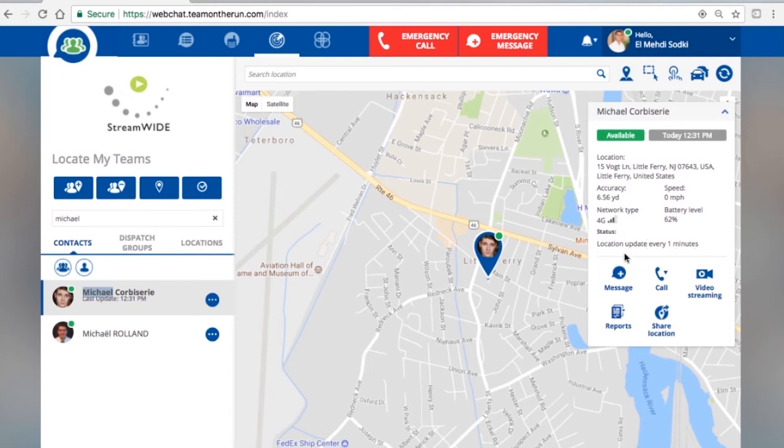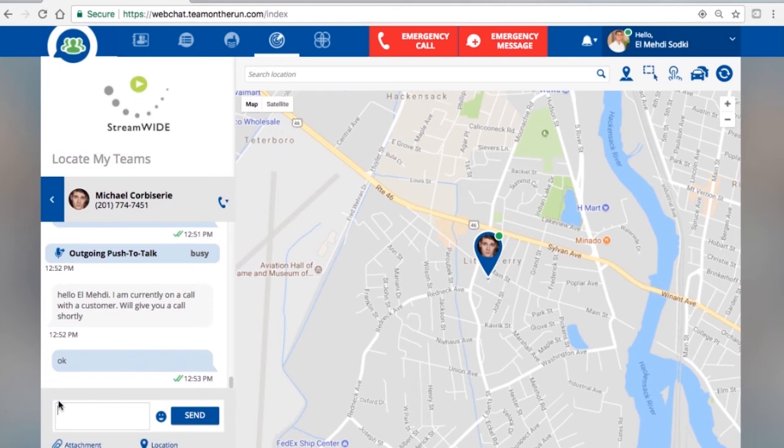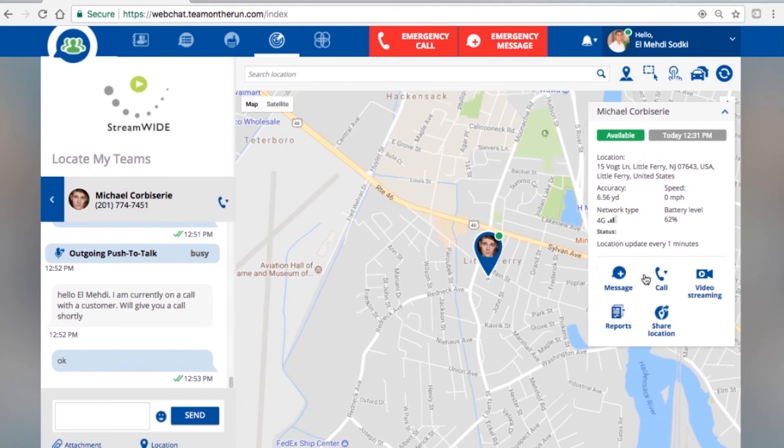In the options shown below, I can send Michael a text message as an update by clicking over message, and then a text box will appear to the left hand side of the map. I can also click call to either place a VoIP call, a push to talk, or a video call to Mike.